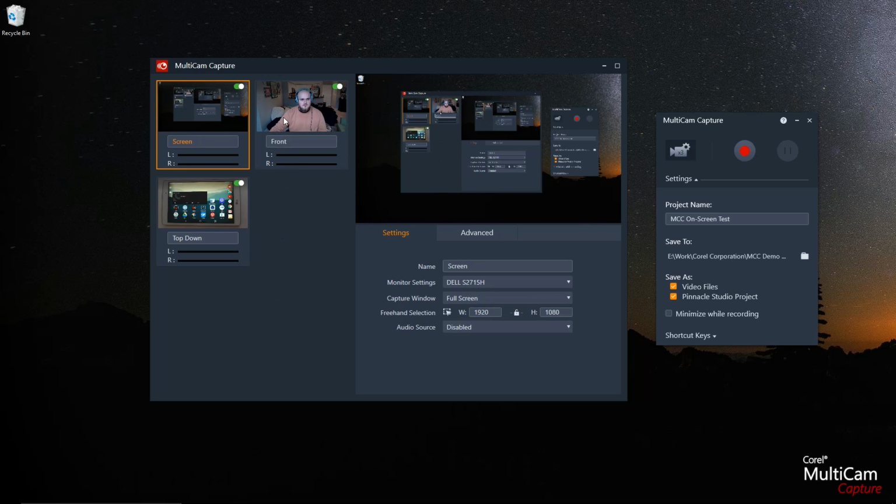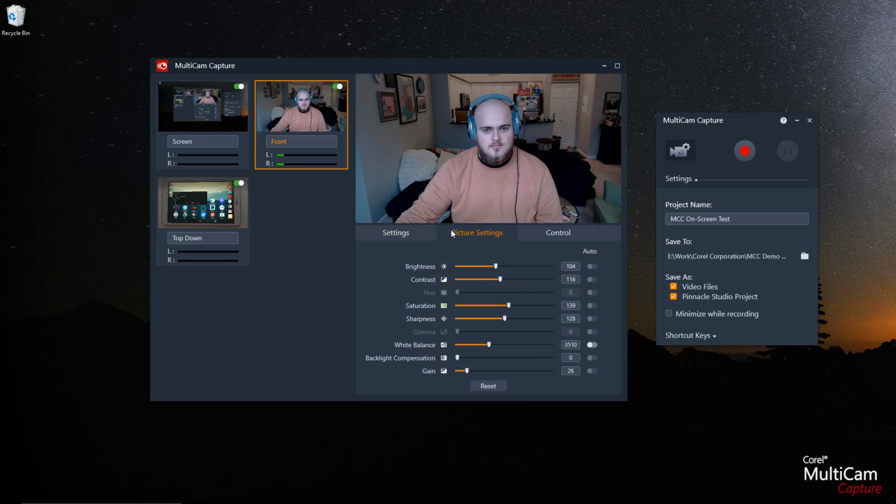Now with all these cameras plugged in, you can also control the picture settings. You can go ahead and match the saturation or contrast so that all of your cameras have the same feel for a uniform look across all of your video streams.